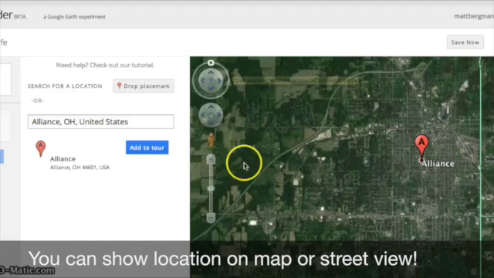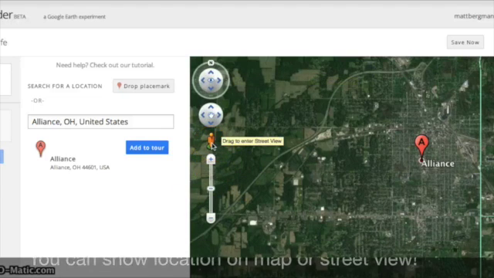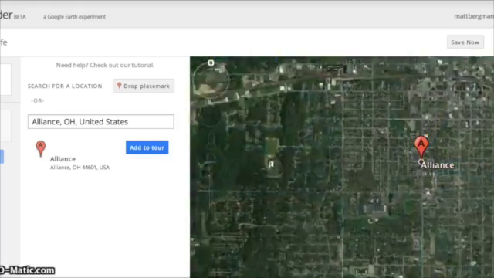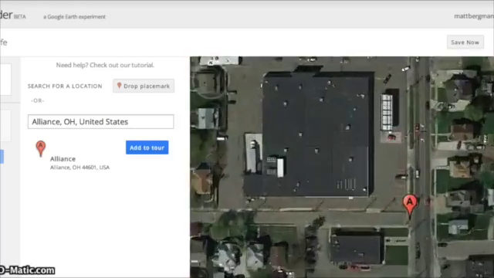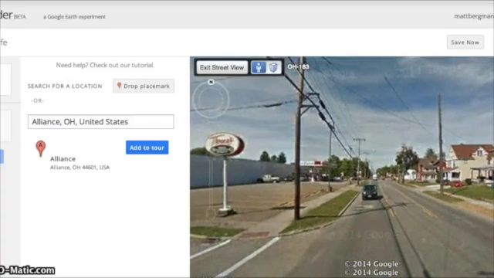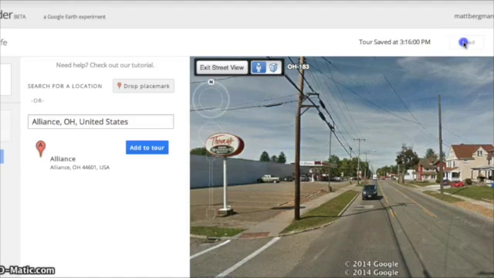I can customize what I see. I can zoom in, zoom out. I can even use the street view. So I'm going to use the street view right here, and I'll put that down on the map. And so let's see right here. This is what the street view is going to look like. If I want to keep this, I can hit Save Now. Alright, and I can exit Street View if I didn't want to.